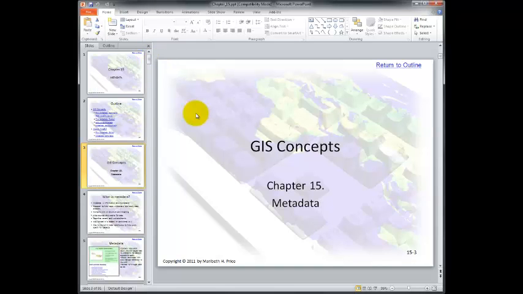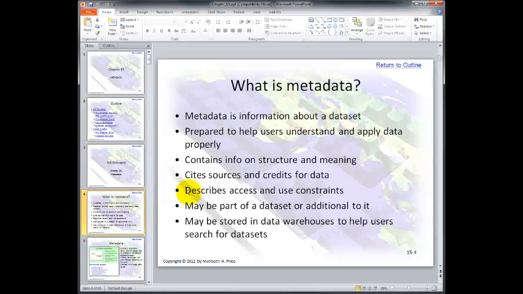Welcome to Chapter 15, Metadata. What is metadata? The short description is data about data. And in this case, metadata is information about a dataset. It is prepared to help users understand and apply the data properly in our maps.